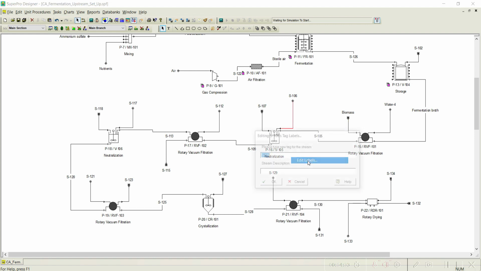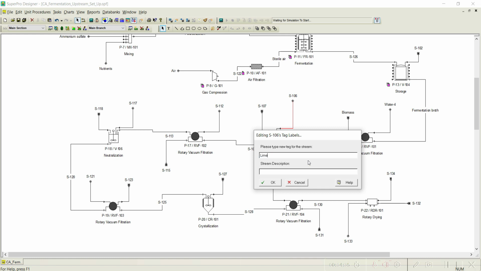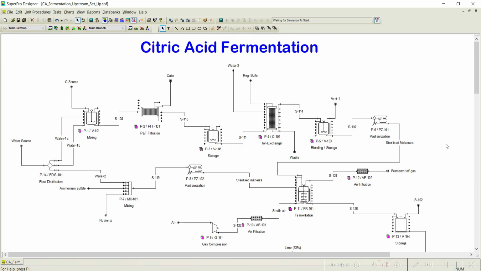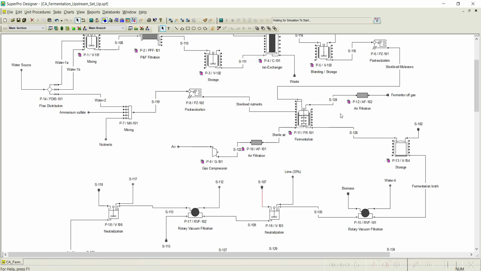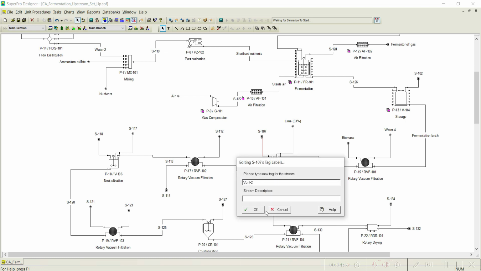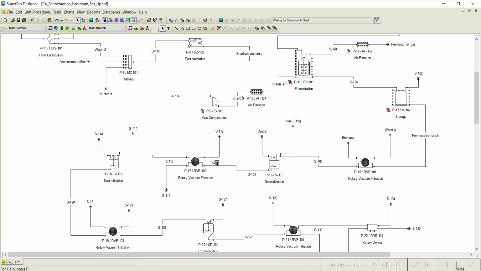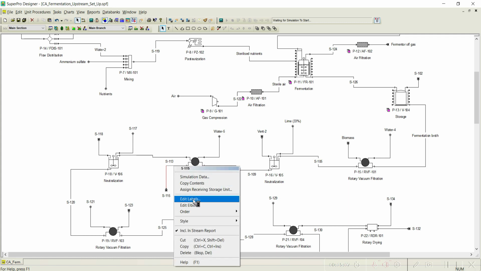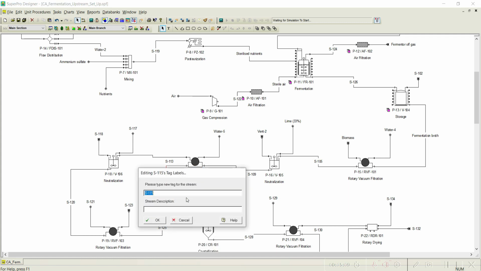And this is important, the neutralizing agent is lime. Lime is the neutralizing agent. You can also write 33% lime in the bracket. Click OK, and this is the vent stream. We already have vent 1 here, so let us rename it as vent 2. Click OK, and this one again we need to add water for washing. Now we added water 4, we will add water 5. Click OK, and this is the filtrate, or we can name it as aqueous waste.